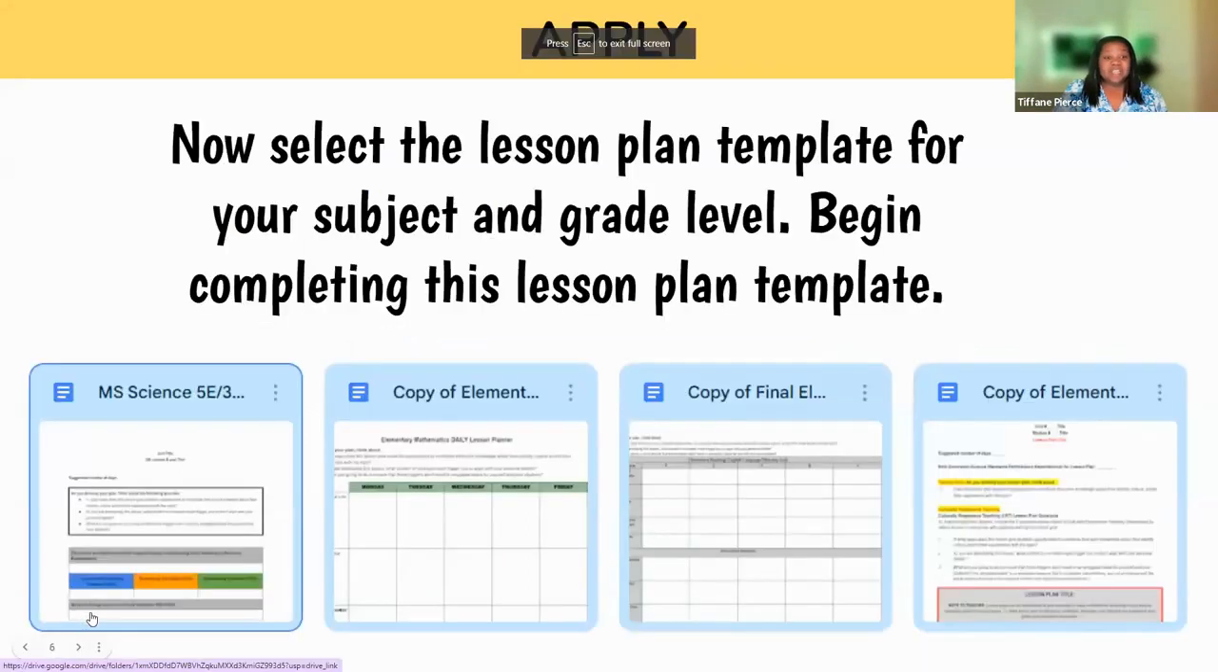We took a close look at the lesson plans, and now it's your job to select the lesson plan template for your subject and grade level and begin completing the lesson plan template. Now, I'm going to list all 4 of these inside of Google Classroom. I'm not telling you to do all 4. Pick one and do one day only. That is what I'm looking for. And we're not doing it yet unless you really want to get a head start.